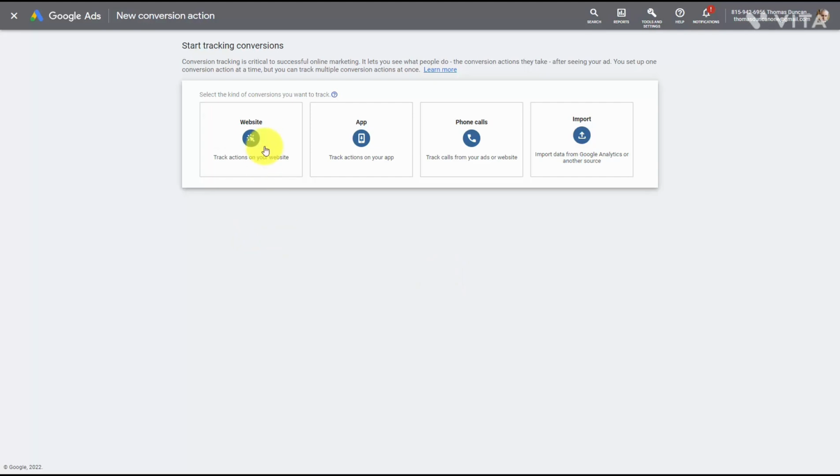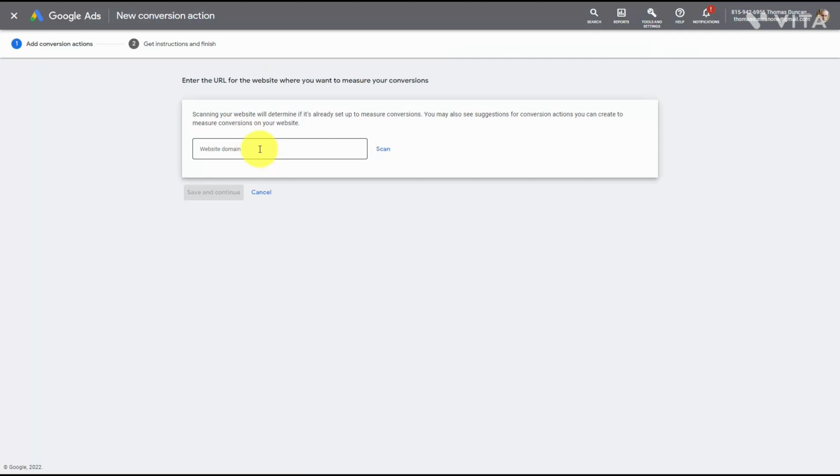You're then going to track the area where you're going to be directing people to. In most cases, you will be working with a specific website. And the website tracks website conversions, link clicks, page views, and signups. This is how you're going to measure the effectiveness of your YouTube ad. We're going to click Website. We're now going to write in website domain. Once you write in the website domain, you're then going to click Scan.